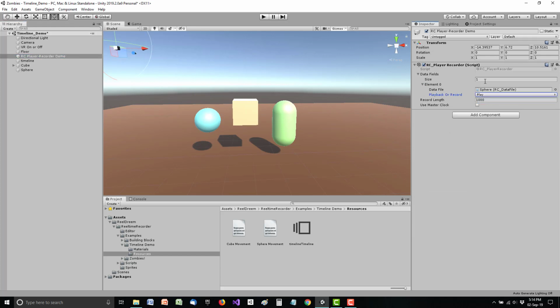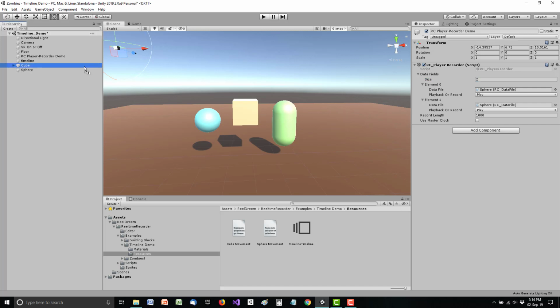We set this to play. Make a second entry for the cube right here. And set that to record. Now, of course, the sphere is already going to be moving because I set that to play. I could have said do nothing, and then it would just stand still, but I want it to move.